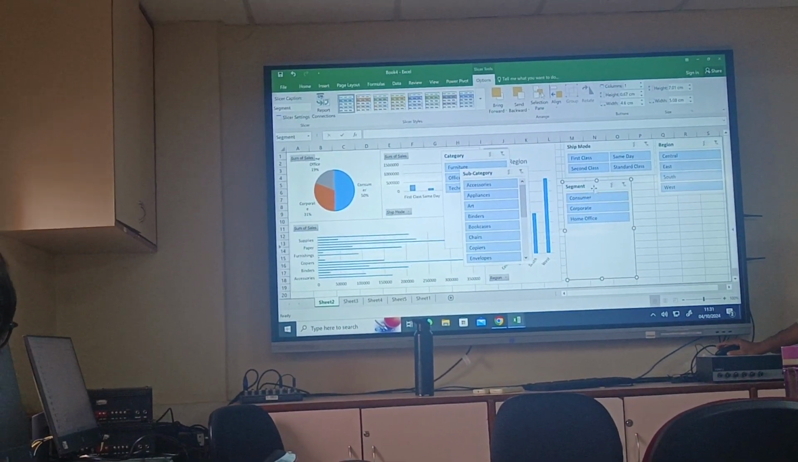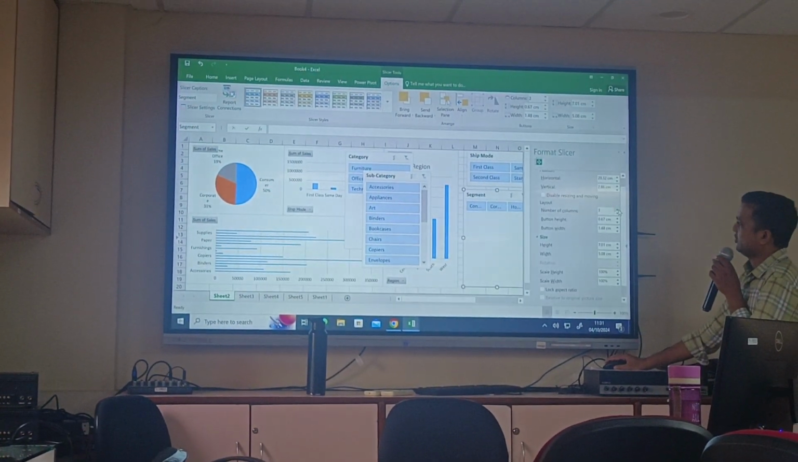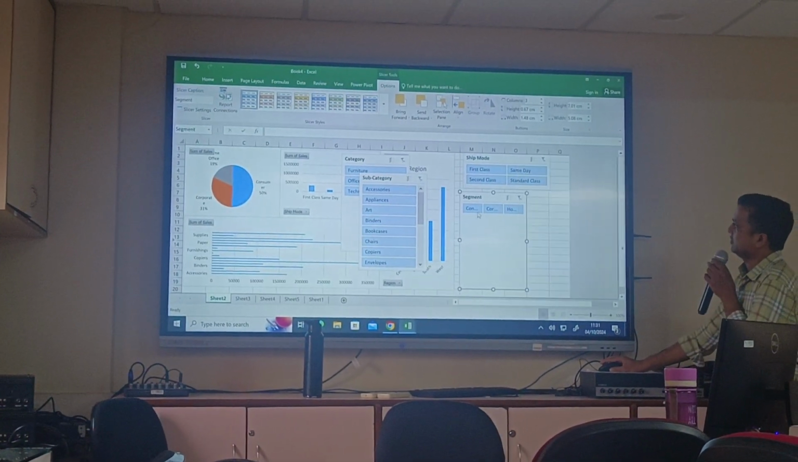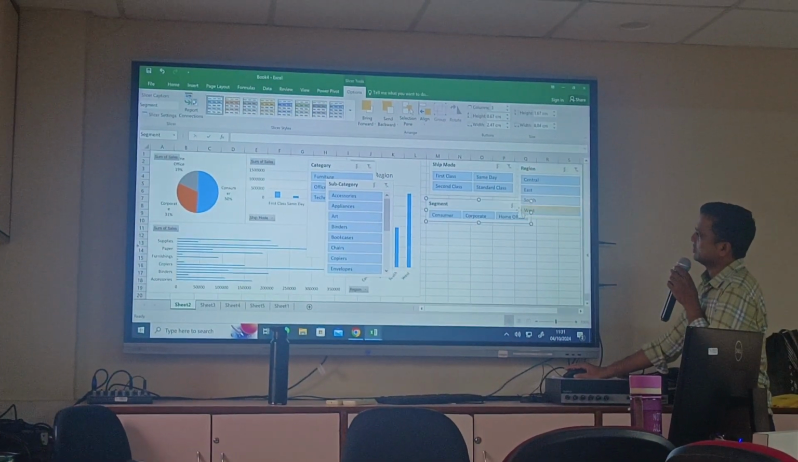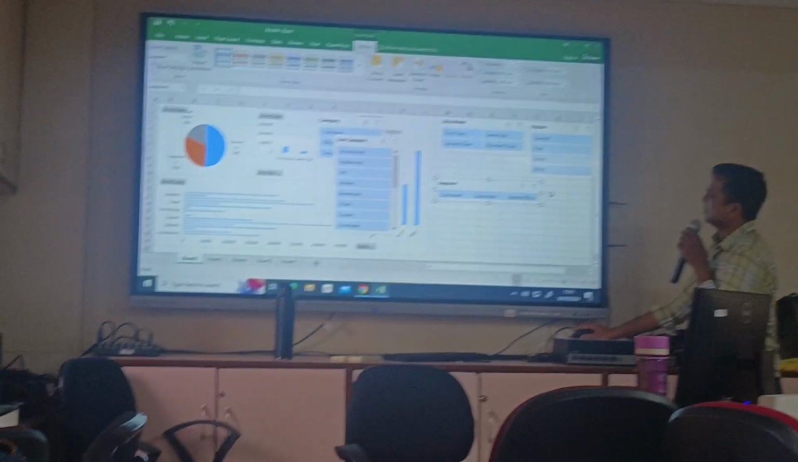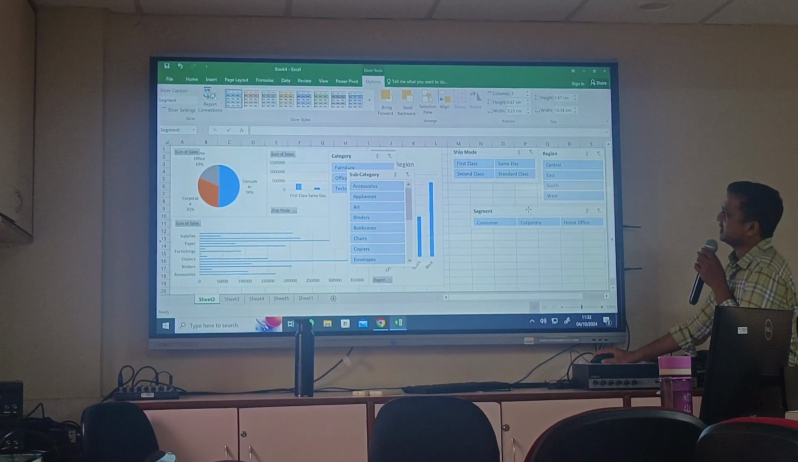Let us say I want to make it a 3-column button. So size and properties, make number of columns as 3. Now I have a long button like this. Yes, I have something like this which I can place anywhere I want.